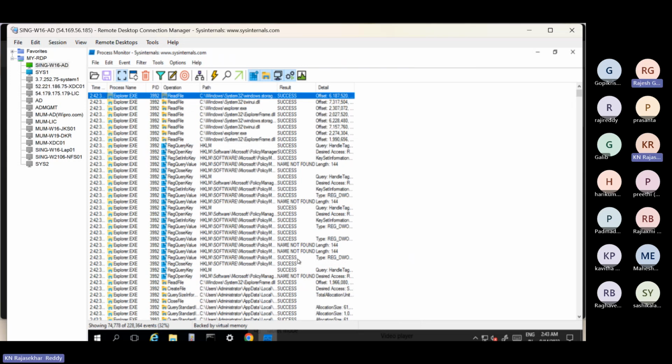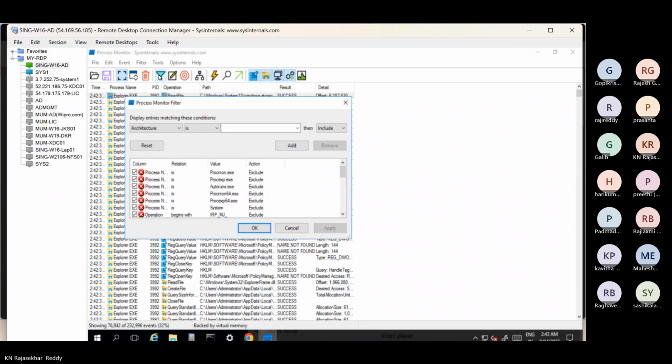Now in the top view, there is a funnel symbol, right? There's a filter. Yeah, you can click on the filter. Now you can find out the process you're looking for. Then you can click OK and you can find it.